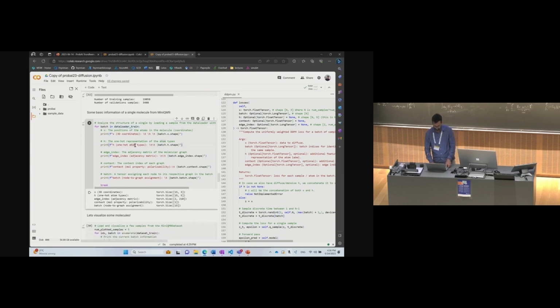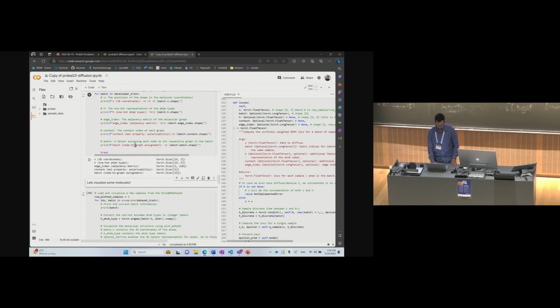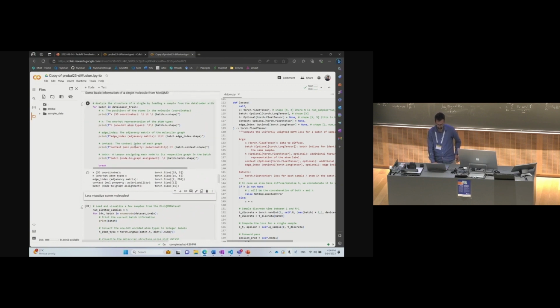If you run the next batch, then you will see the shapes of a single sample. For example, the one that has been loaded here has 15 atoms. Then X will be the 3D coordinates. So we have 15 atoms, 3D coordinates, 15 times 3. Then for the one-hot atom type, we have, again, 15 atoms, and then we have 5 possible atom types, like carbon, hydrogen, nitrogen, oxygen, and I think the other was fluorine. So that's why we have 5 here.